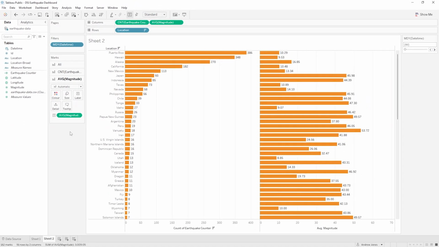And what that does is it essentially makes a copy of the variable that we can put somewhere else without removing it from where we dragged it from. And importantly, it also keeps the format that it was in. So here being the average magnitude rather than the sum, which Tableau wants to do by default.